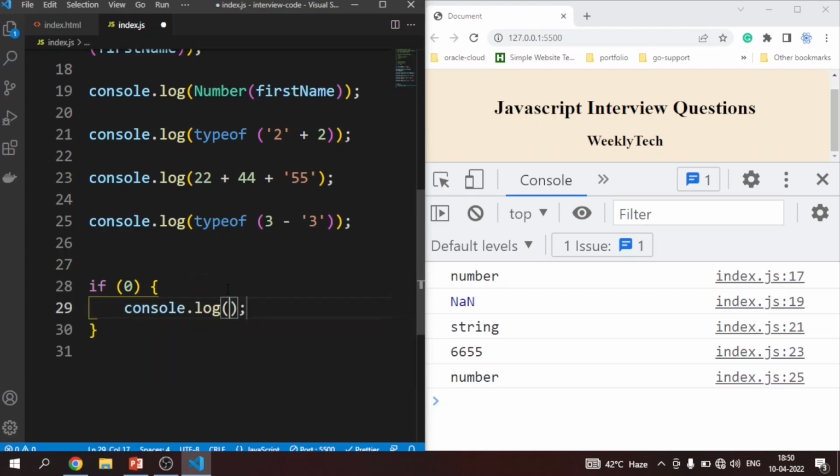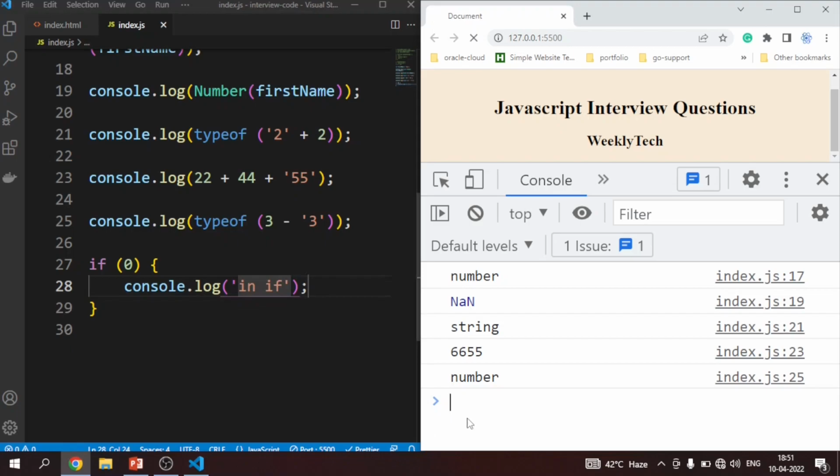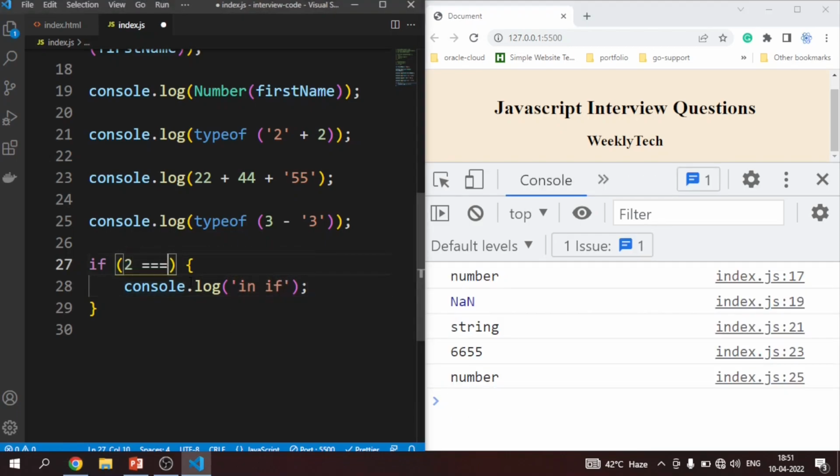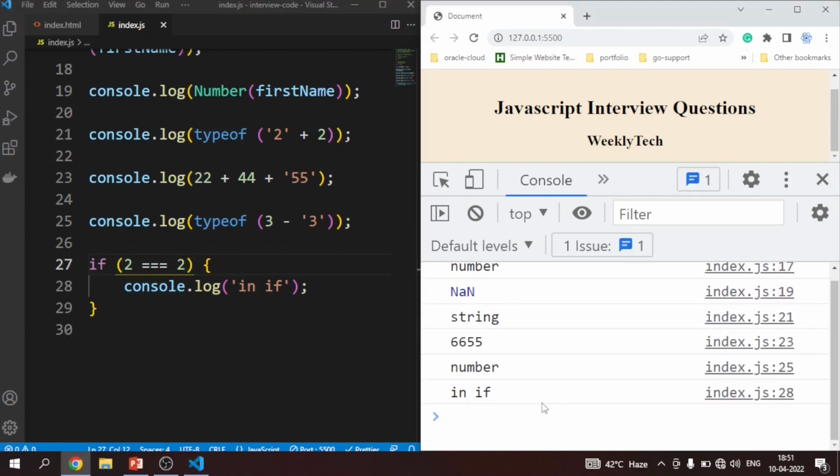In if, I won't get the value, and if I do 2 equal to 2, the output will be a boolean true and I'll be in the if block. So this type coercion is in every programming language. This is not specific to JavaScript. And as I said, if accepts only two values, truthy and falsy values.